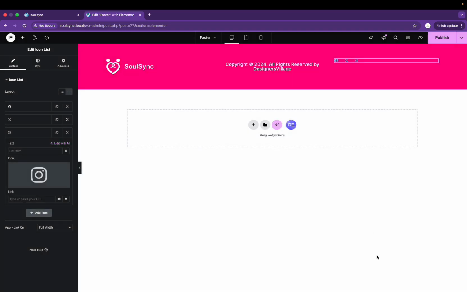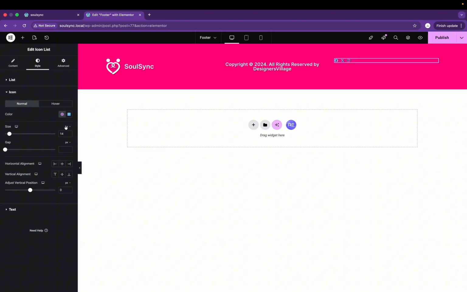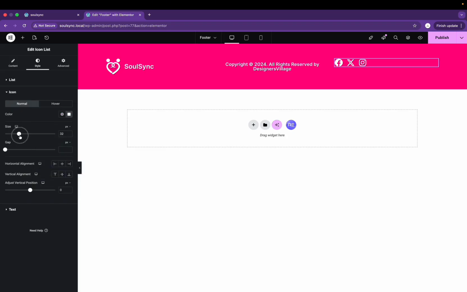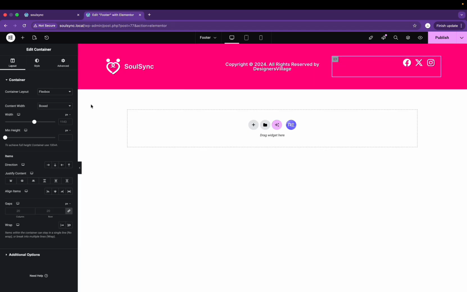Yeah. So now, first of all, the space between, and also we need to change the color to white and increase the size of the icon. And let's make this left align, right? And the next thing is make sure that this is center. The justify comparison center.